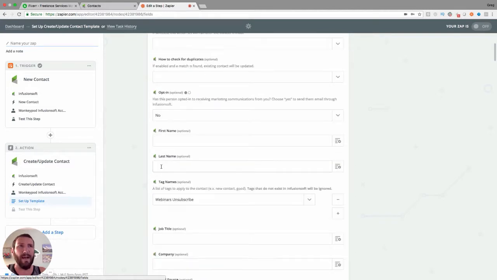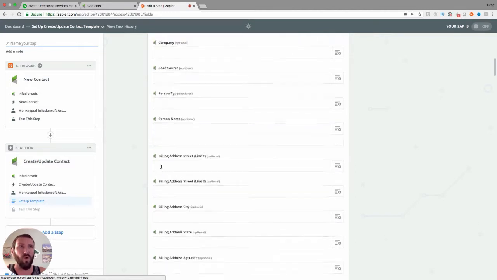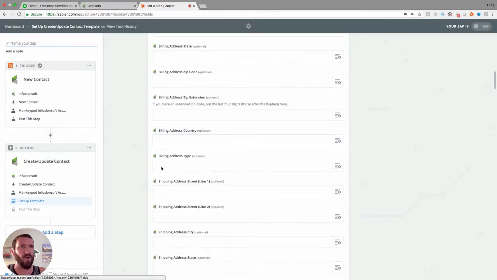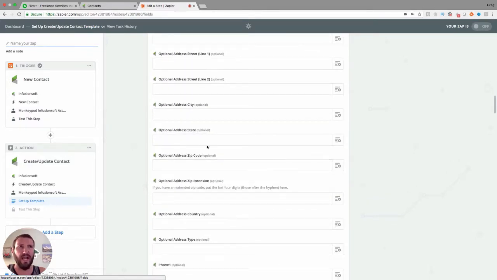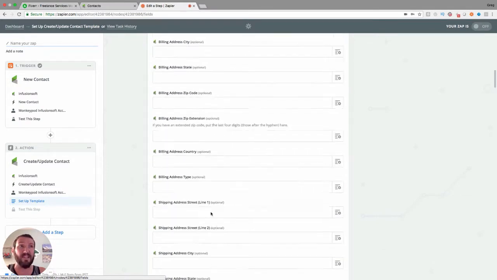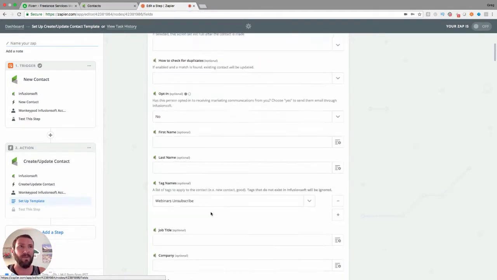I don't see an option on this list for owner. So if I could, I would just set it using the Zap, but I don't see one there. So what I'm going to do is just apply a tag.